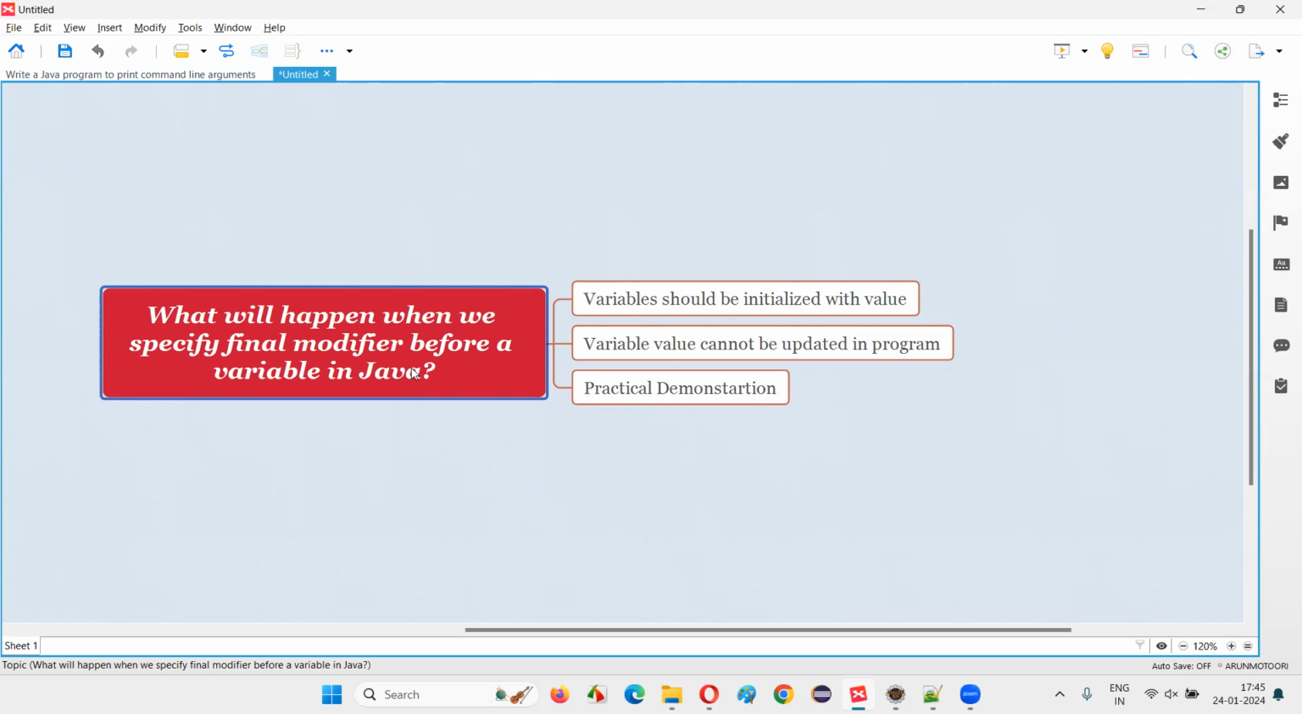That's the first thing. And after that, after you initialize it, if you try to update the value that is initialized to that particular variable, then again Java compiler is going to give you the compiler error saying you cannot update the value of any final modifier specified variable. It's going to be the final value. You have to either remove the final modifier before the variable, or you should stop your activity of updating the value of a final variable. That's what happens. Let me practically demonstrate this for you so that you will be able to understand the answer for this question in a better way.